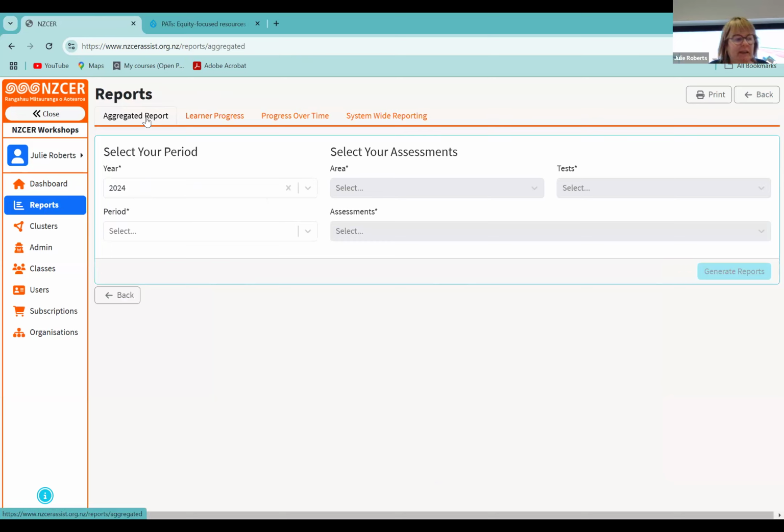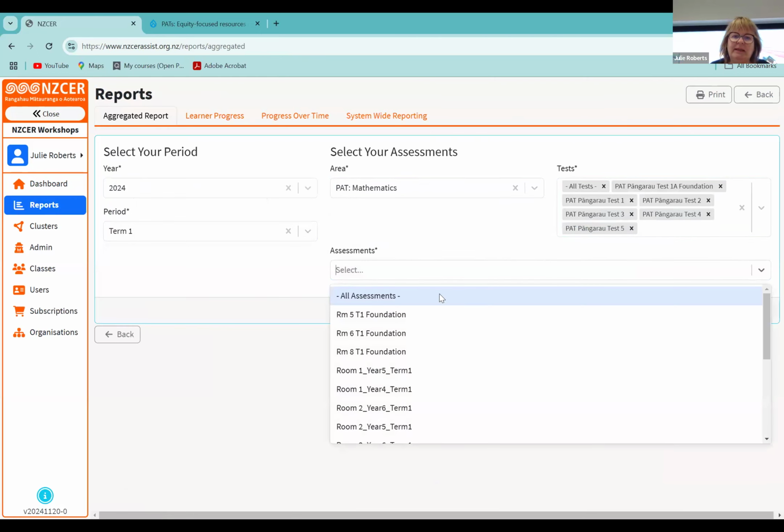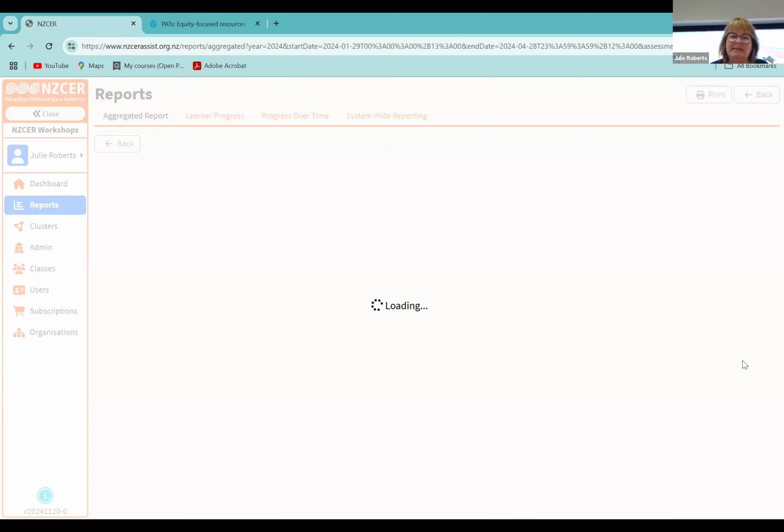I'm going to start by looking at the aggregate report. The aggregate report enables you to look at a year level at one particular point in time. So we're going to look at term 1 in maths, and I'm going to look at all tests for this school, and they go from year 3 all the way through to year 8. So I get a full suite of data.